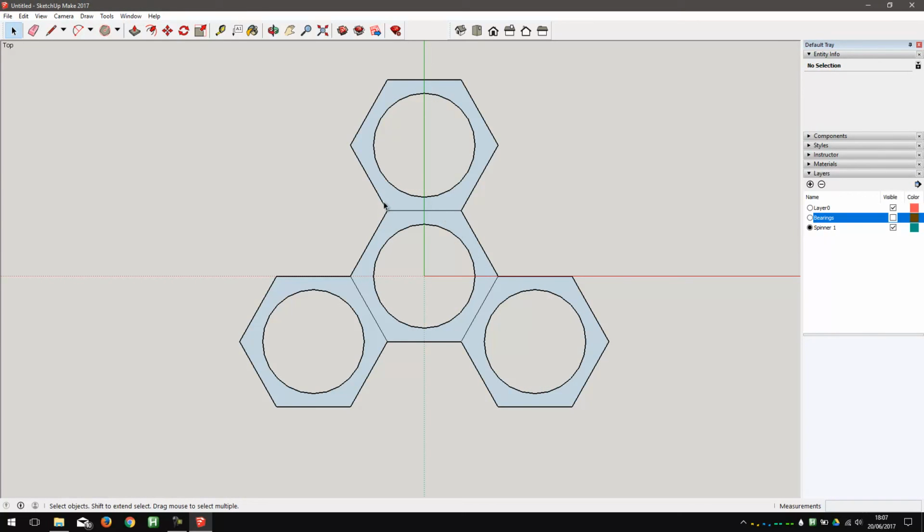Okay. Now I need to delete the lines in between there, because if I were to print this, you'd get 1, 2, 3, 4 separate hexagons with holes. So I need to make it one object. And to do so, I need to delete that line with the eraser. So I just rub that out like that.